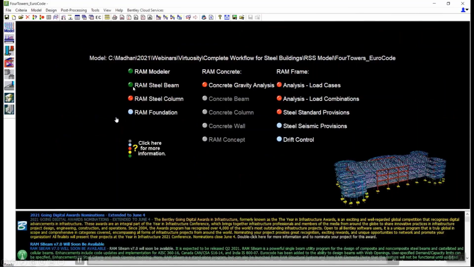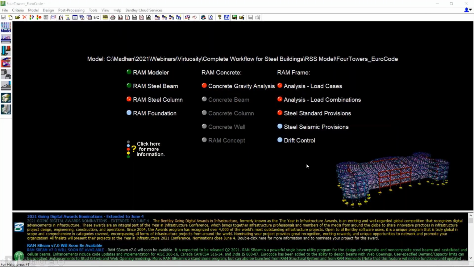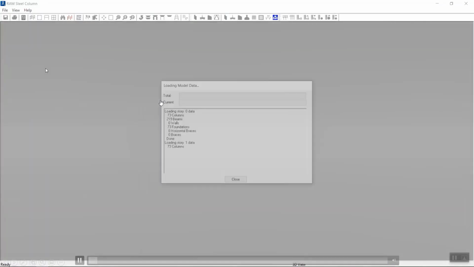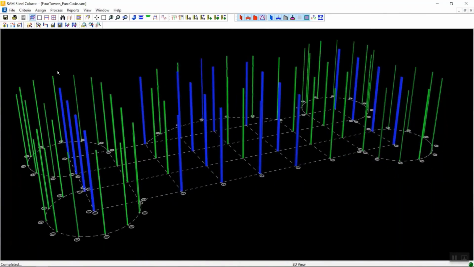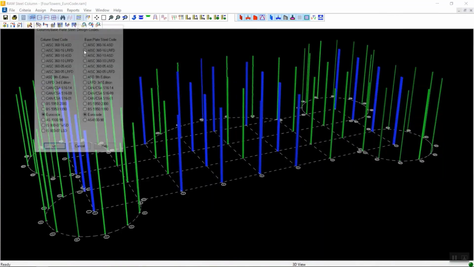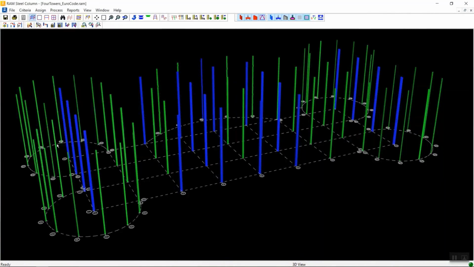Okay, so now let's look at the gravity column design. So on the screen now we can see we have finished the modeling, we have finished the gravity steel beam design, and now we are going to proceed with the gravity steel column design, again without doing any finite element analysis. So on the screen you can see the green color members, which are gravity columns, and blue color members, which are lateral columns. Okay, so now we need to make sure we choose the correct design code for steel design as well as the base plate design.